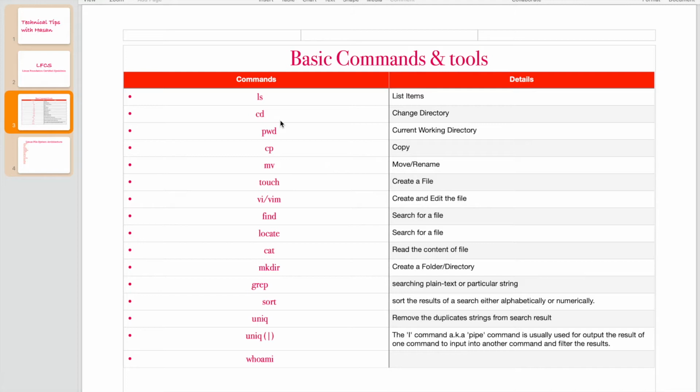Touch is a very useful command which we use to create the file, and vi or vim, the editor, which we use to edit the files. It also used to create the files as well and edit the files. And then the find command, it's of course likewise we use, for example in Windows we use search bar in the start menu to search for some items or anything. We can use in command line find. I'll show you how we can use it with different parameters. Very useful command. Locate is also used for search command.